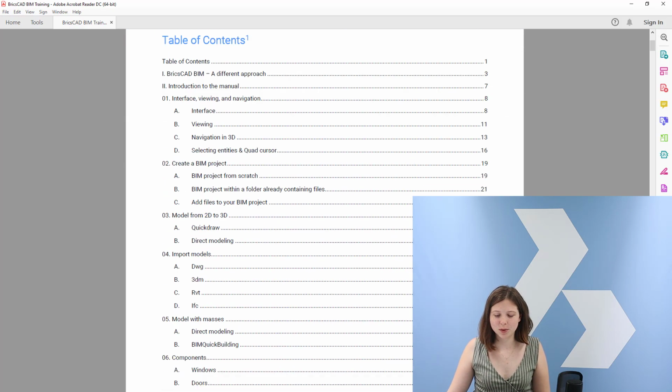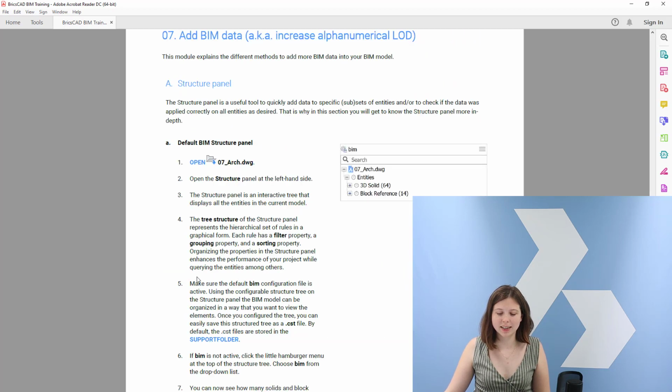We will be giving you the Add Extra BIM Data module, and this module basically explains how to increase the alphanumerical level of detail of your BIM model. So what exactly is a level of detail? Well, it's just how much detail you put into your BIM model.